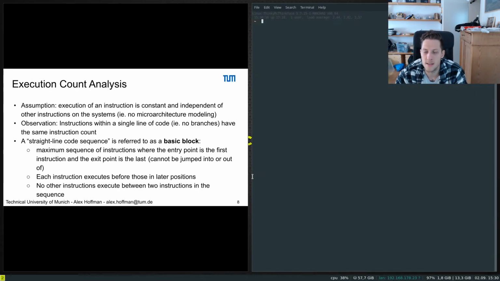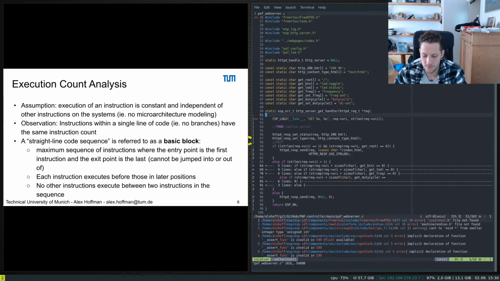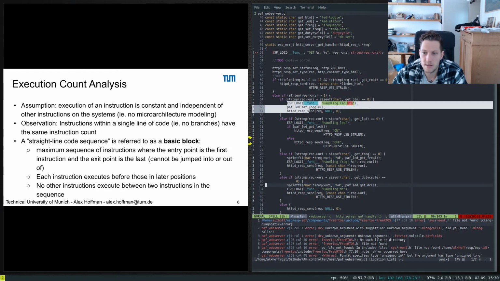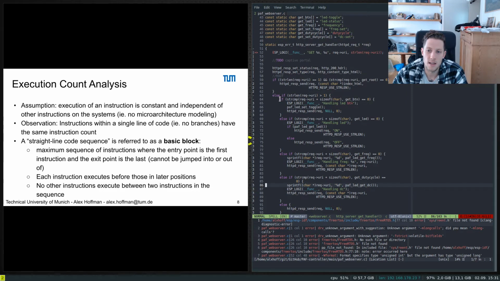So let's take a quick example. I'll just pull up some random code that I had open recently. Let's look at this web server. Here we have a function that is handling GET requests from a web server. We can see we have these conditional statements, and inside of these conditional statements, we have 3 lines of code, which we would call instructions in this context. If I start executing this line of code, then I'm guaranteed to execute this one next and this one next, right? And this is what this point here is saying: a maximum sequence of instructions where the entry point is the first instruction, this one, and the exit point is the last, this instruction.